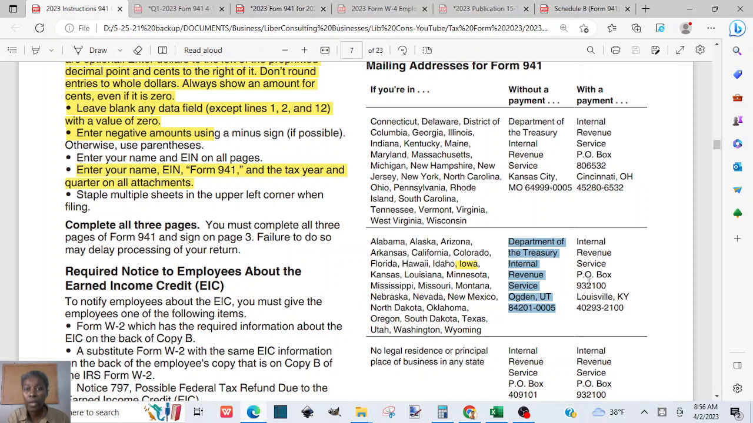But in the example we are using, because we completed Form 941V, which is a voucher, a check needs to be added to it, so we will go with a with payment address. You put that on the envelope, you put your 3 documents in it: Form 941, Form 941V, and the check. You seal it and mail it via USPS certified mail to have a tracking number, and you keep that receipt with a copy of your form for your business records.